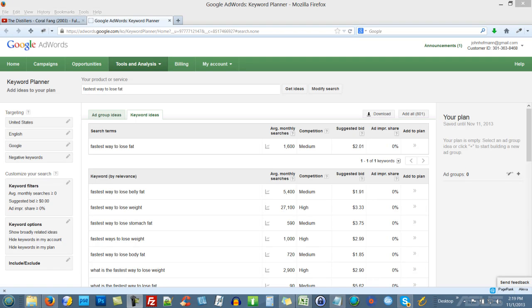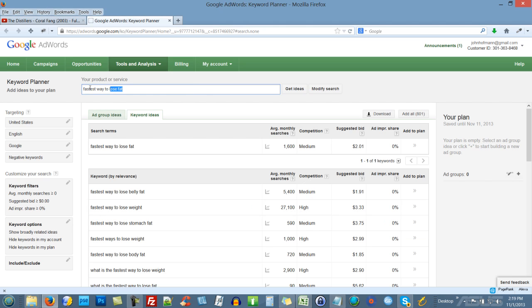So the first thing we want to do is harvest a bunch of related keywords from the Google AdWords Keyword Planner, and I'll show you how to do that right now. You start off with just a seed keyword. In this case it's "fastest way to lose fat," and we'll just click Get Ideas.